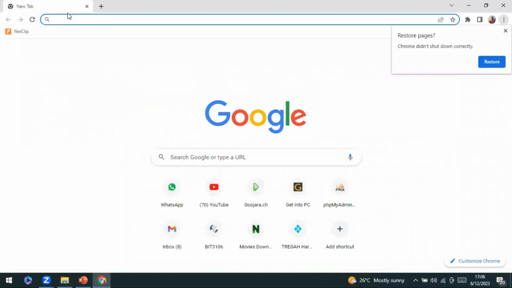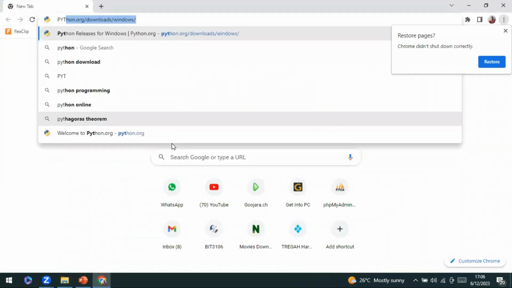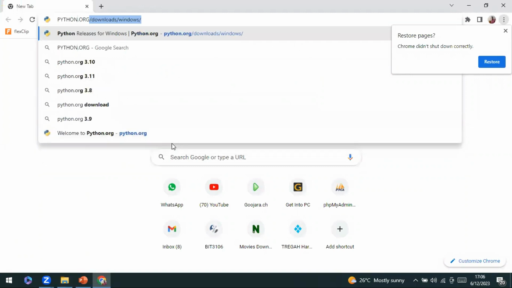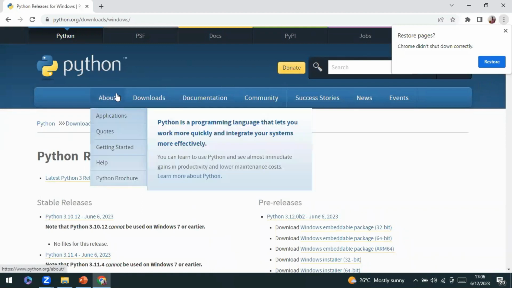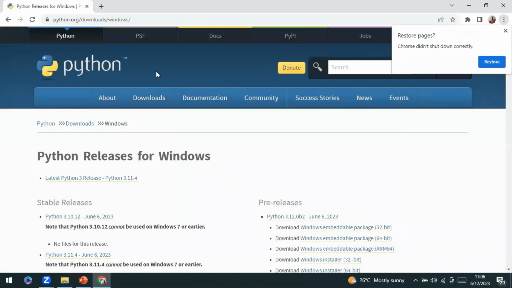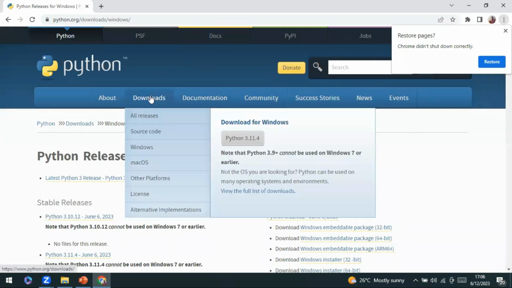To download Python, we shall visit the official site of Python, which is python.org. This brings you the Python home screen, which has the about section, the downloads, the documentation, and everything. But we are much more interested in the download. So when you go over to the tab of downloads, it brings you the latest version of Python and the operating system on which you're going to download it. As of now, the latest version is 3.11.4 at the time of recording this video.